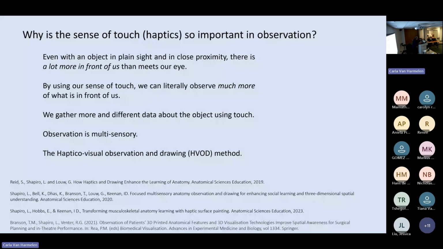So now focus on this, because why is touch so important? It's such a neglected sense, but it's massively important. So even with an object, whatever object it is that we look at in plain sight, there's a lot more in front of us literally than meets our eye. And so we use our hands to feel something, and you must try this with something later on. We feel it, because you get so much more information and you get different information. And that's what we call observation, whole observation.